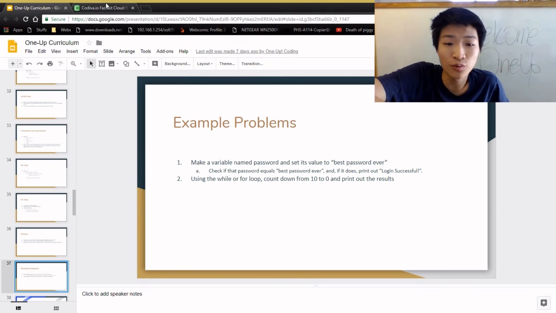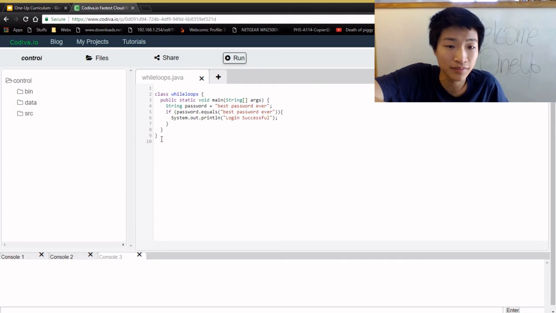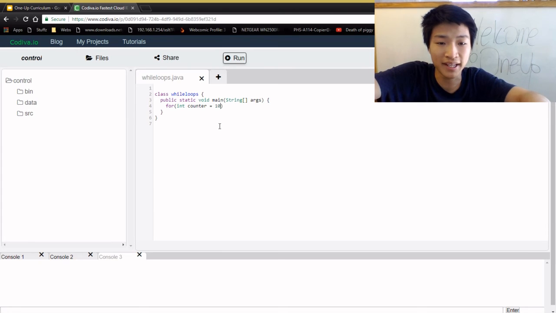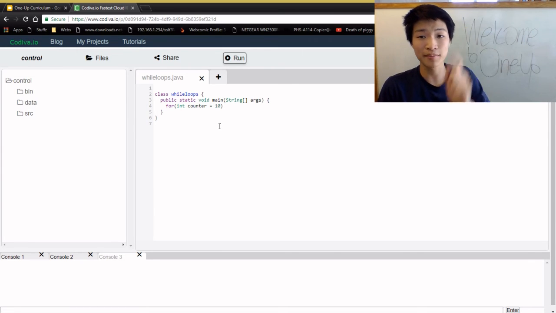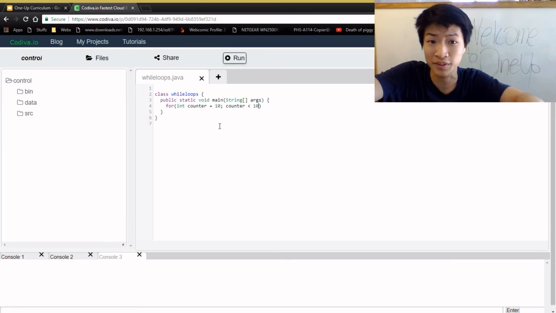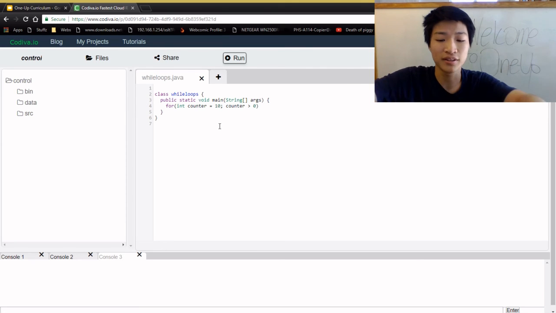So the next one, using while or for loop. I'm gonna use a for loop so that we can get more used to it. Count down from 10 to 0, and print those results. So for loop. Now, instead of making a counter that starts at 0 and goes up to 10, I'm going to make it start at 10 and go down to 0. And so what does the condition have to be? It can't be less than 10 because it'll never be less than 10. We have to say it's greater than 0. As long as it's greater than 0, it'll repeat whatever's inside this code. And instead of counter plus plus, I'm going to have counter minus minus. It'll decrease itself by 1.